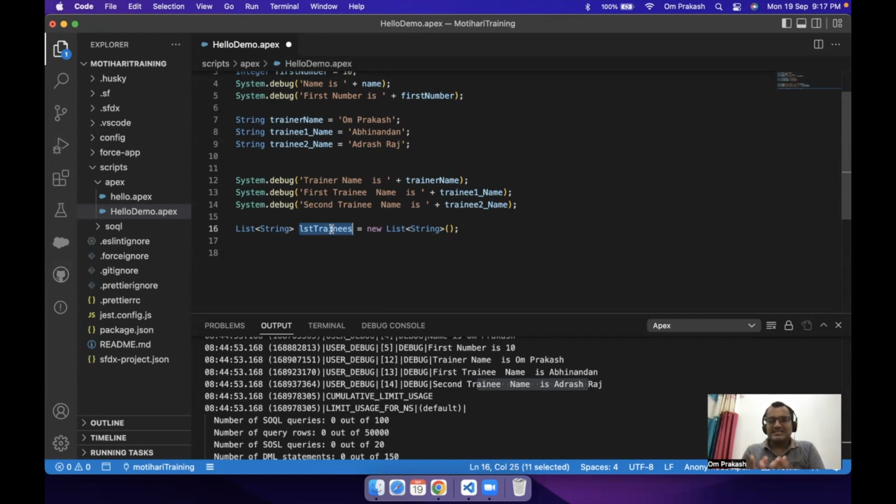What is a list? A list is a collection of multiple records of the same data type. Means the list will hold multiple names, and all names will be either Abhinandan or others. Which type? String type. So this is list of string. How to use this list of string? I will come back. I can see some chat here.